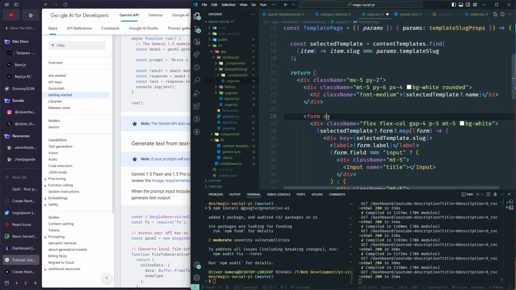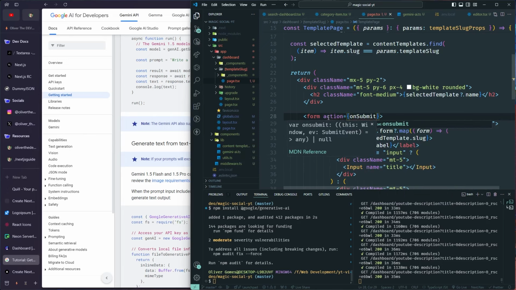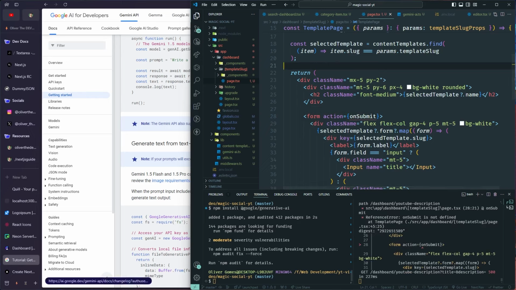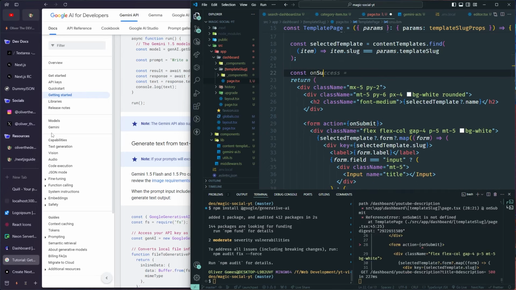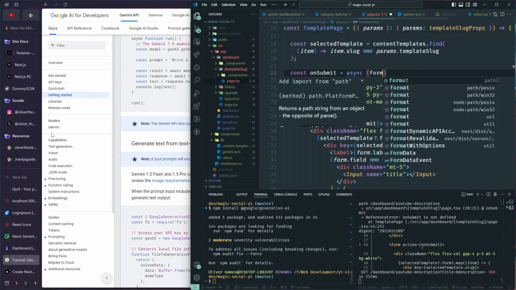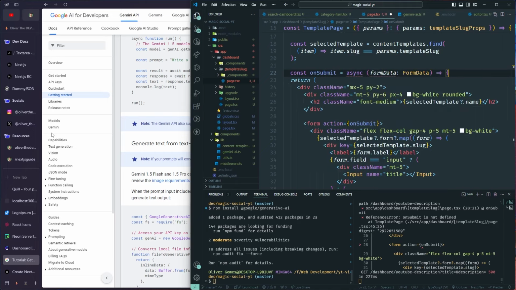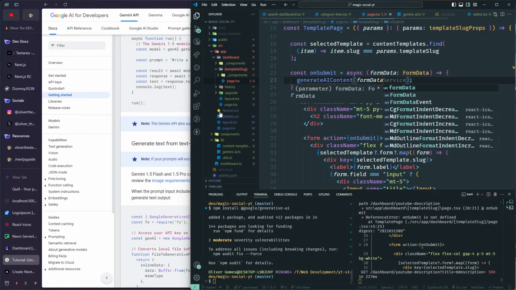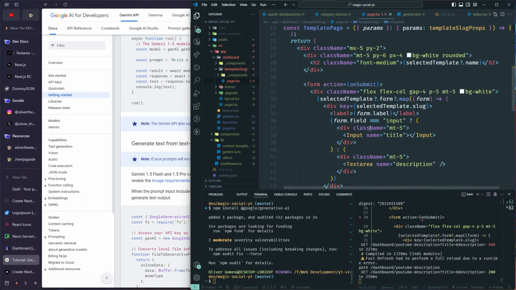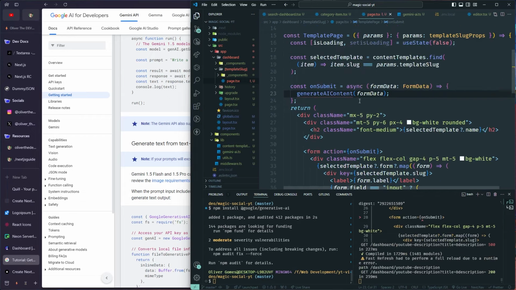So right here on action, it's gonna be an action on submit, and then on submit is equal to async form data, and then here we're gonna call generate AI content. I'm gonna create a function for that, and we're passing the form data. So all the form data would be in this form data. get title, get description. We're gonna grab that in here.